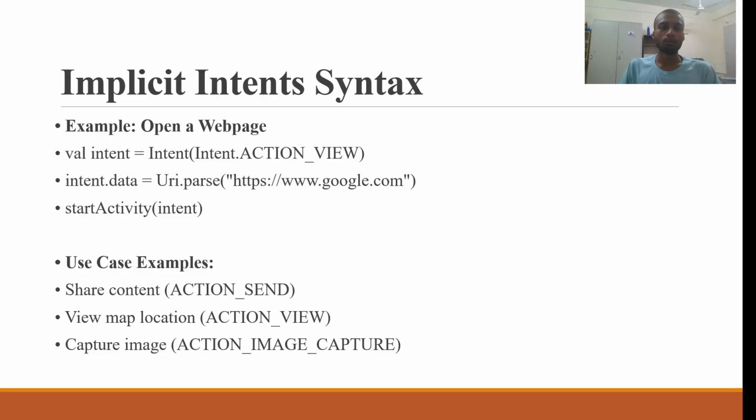So let's take an example of how to open a web page and the basic syntax of implicit intent. The first one is val, it's a keyword, and the type of the intent is val intent equals Intent(Intent.ACTION_VIEW). This action view is a predefined constant which tells that we are going to view something. So we are defining an intent here. For that intent we are passing data which is www.google.com, and we are starting the activity.